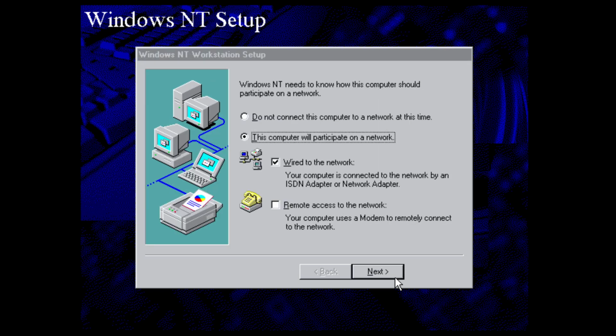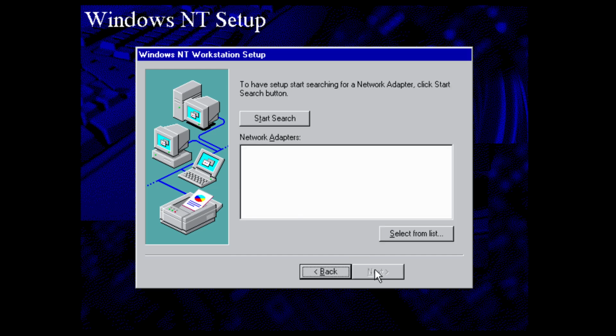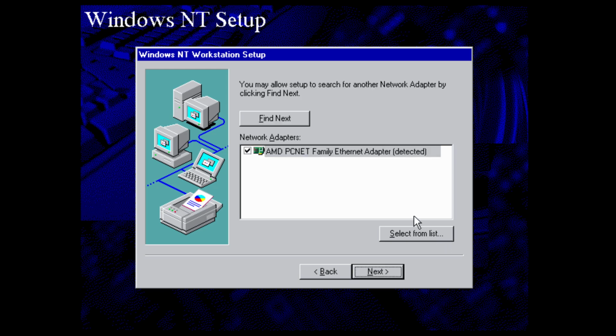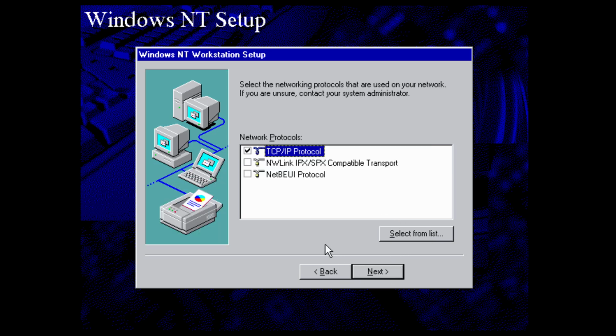And this is basically going to ask you if this computer will participate on a network. So if you want this virtual machine to be connected to your home network, then you would choose the bottom option. And if you don't want it to, you would probably choose the top option. Now, I don't believe there are going to be any drivers installed, so I'm just going to choose this option and see what happens, but it's probably not going to be able to find any network adapters on this computer. It did actually find one, so we'll just say next, and we'll see.